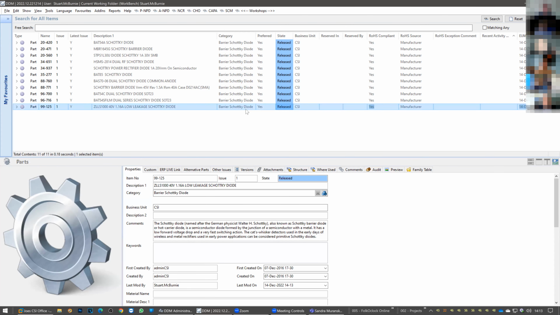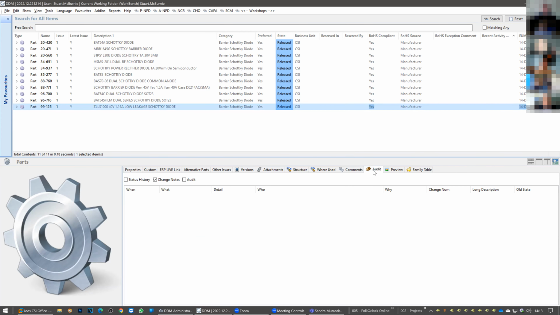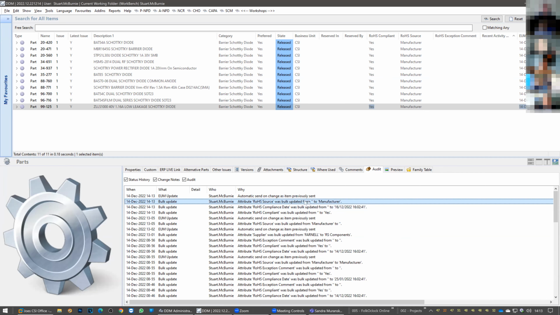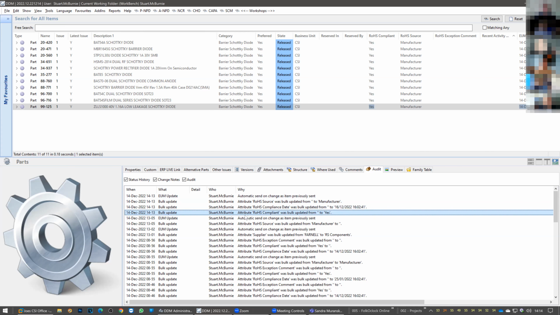If I go to this item and look at the audit trail, the audit trail is telling me that it did a bulk update and the manufacturer went from nothing to manufacturer. The compliance date was bulk updated from that. I know why that's a problem, because that's got the time in as well, and I'm not displaying time. And this went from compliant from not null value to yes.